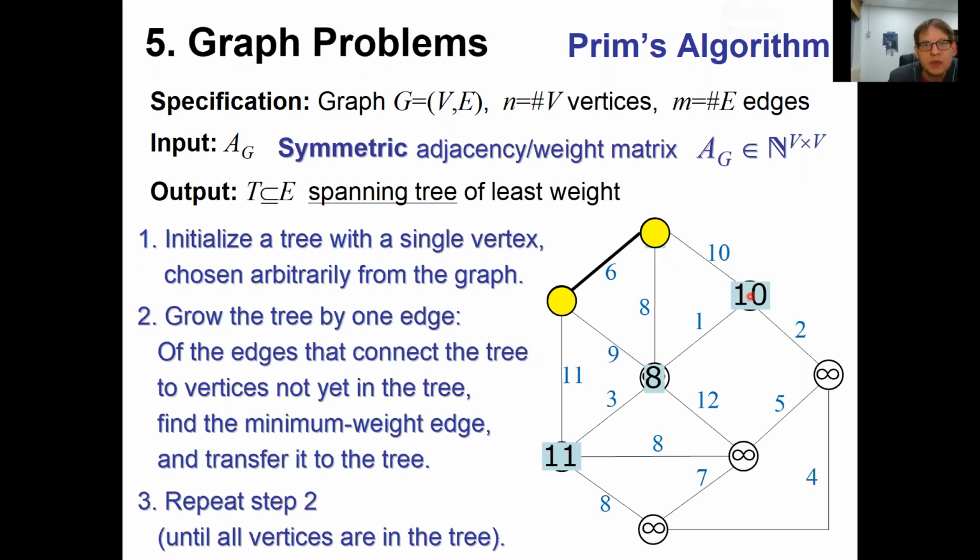Okay, so now continue next round. Choose a vertex which is closest. This is this vertex, right? 11, 10, 8. 8 is closest at this vertex. Thus, having grown the partial tree to consist of 3 nodes, with this new node, we need to update again the neighbor vertices. So this vertex, which previously had distance 10, now boils down to have distance 1, right?